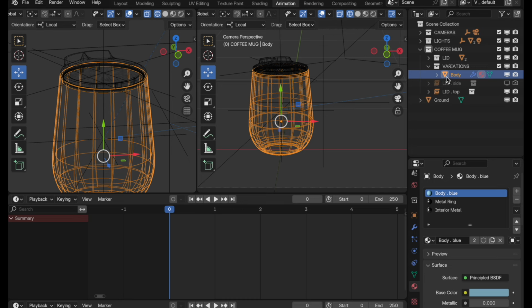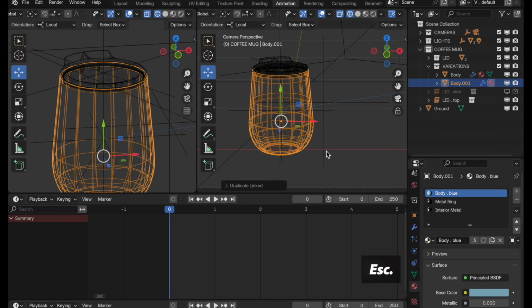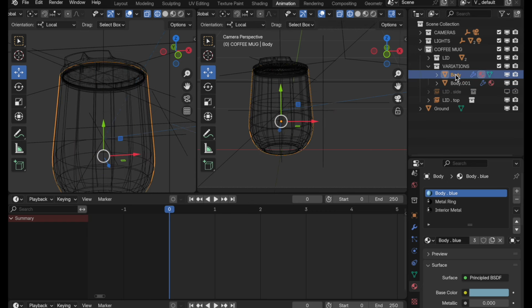So now that we've turned that on and gotten that configured properly, we can come up here and start producing variations. So let's do this. So Option D, don't do Shift D, do Option D, duplicate linked, press the Escape key, and let's come back up to the original, and we're going to call this 1. I want to number these, body.blue.